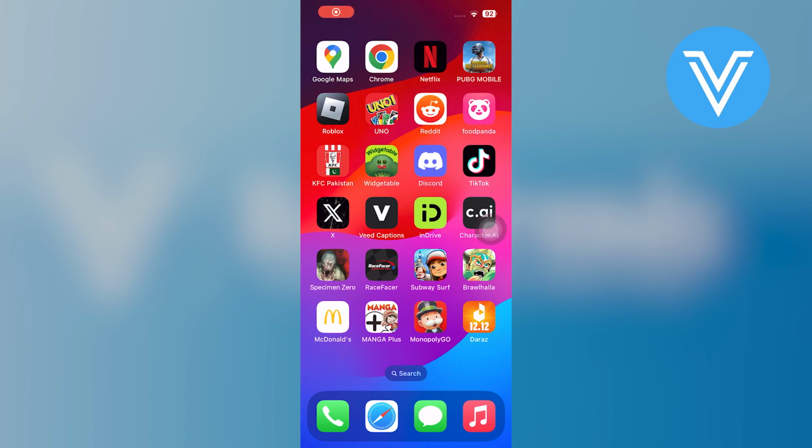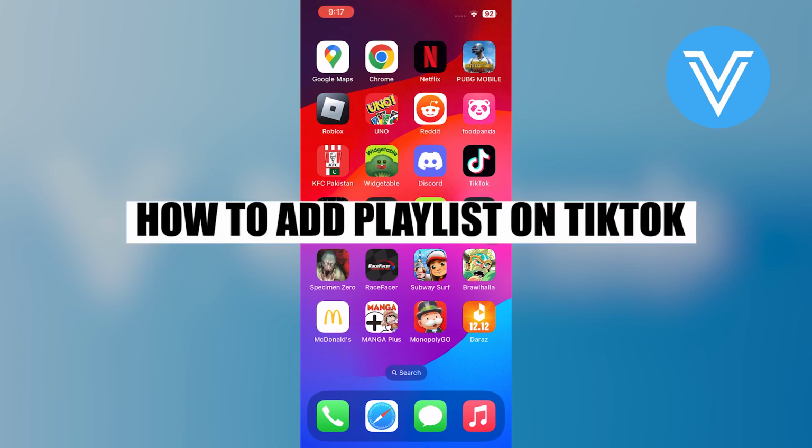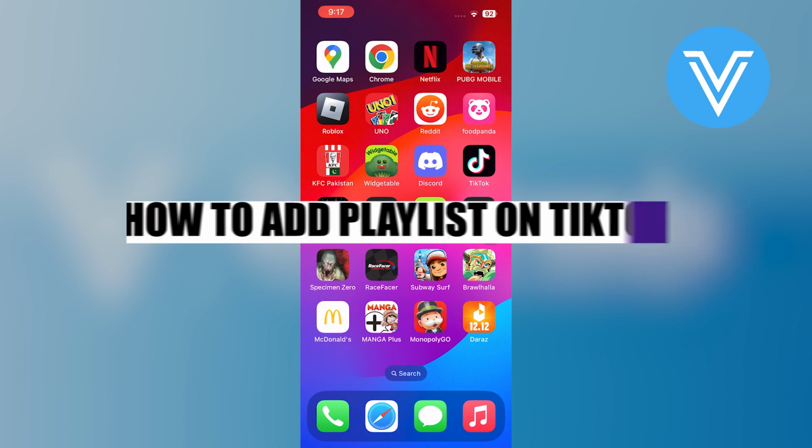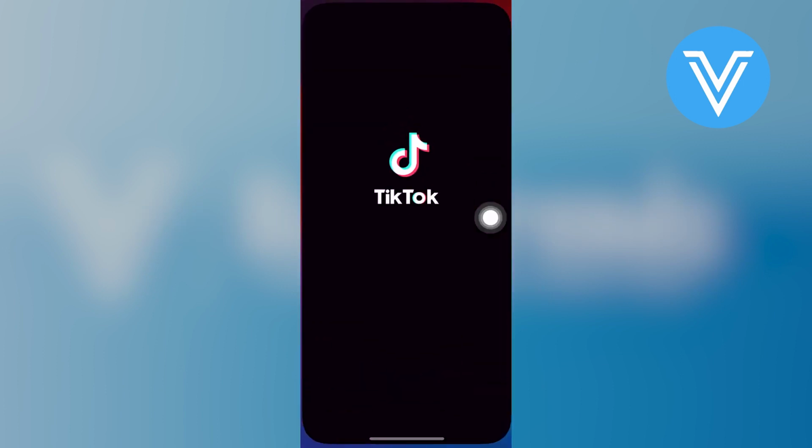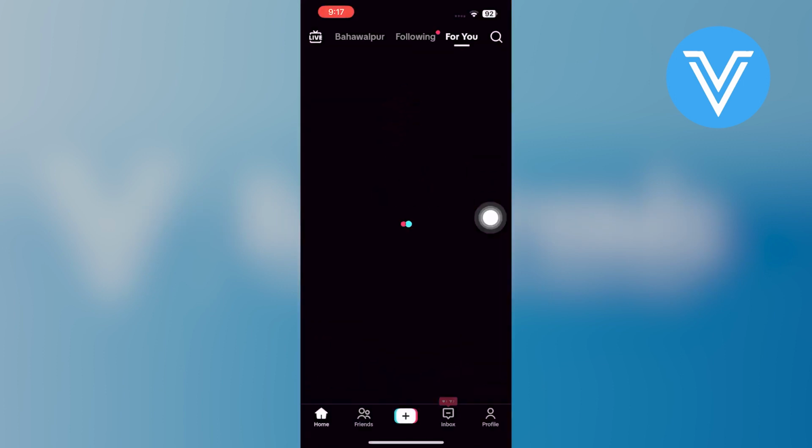In this video, I will show you exactly how to add a playlist on TikTok. Adding a playlist on TikTok is a great way to stay connected with the latest trends and save time when finding songs for your videos. To add a playlist, open the TikTok app on your phone.